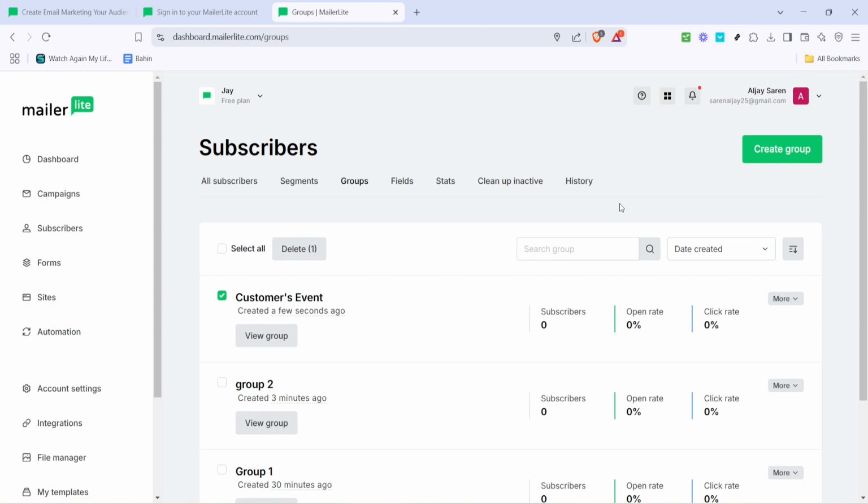Learning to use groups effectively not only helps in managing your subscribers efficiently, but also drives better engagement through precise targeting. It can be a game changer in your email marketing efforts, paving the way for stronger relationships with your audience.